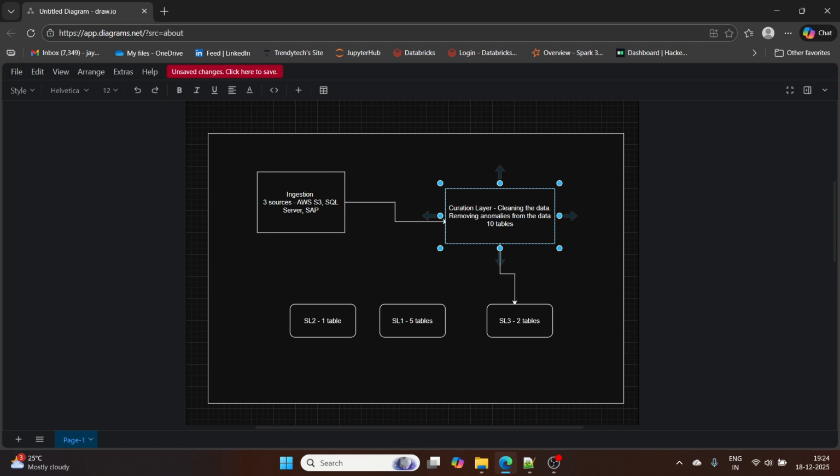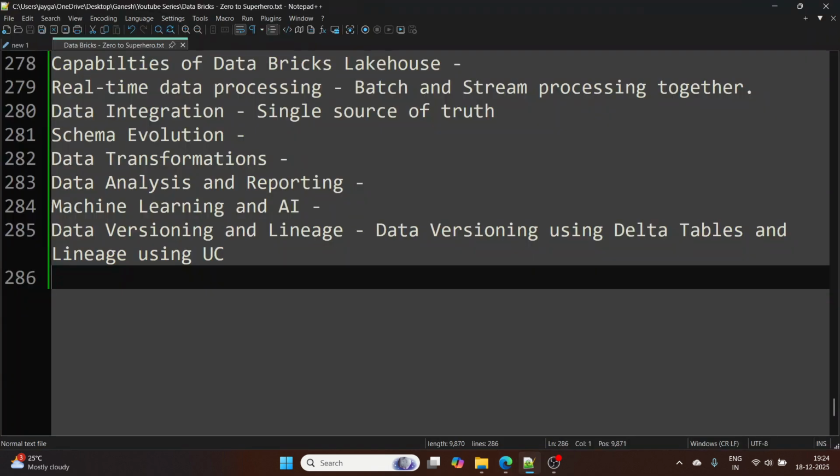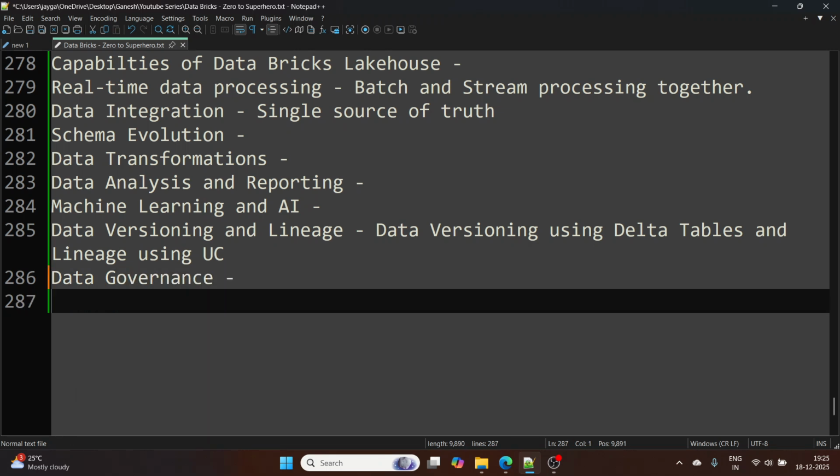And I want to understand if the issue is in my transformations or in the source data that I'm receiving. We are able to do that easily using the data lineage feature provided by Unity Catalog. Then data governance: you all know the Lakehouse does the data governance using Unity Catalog.